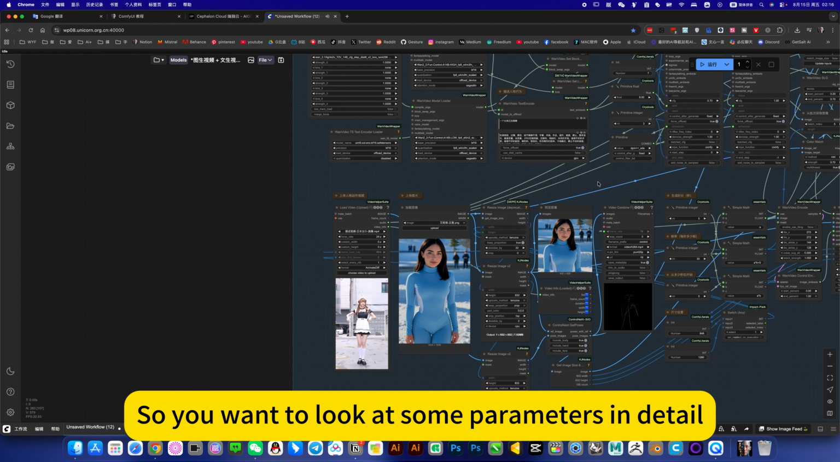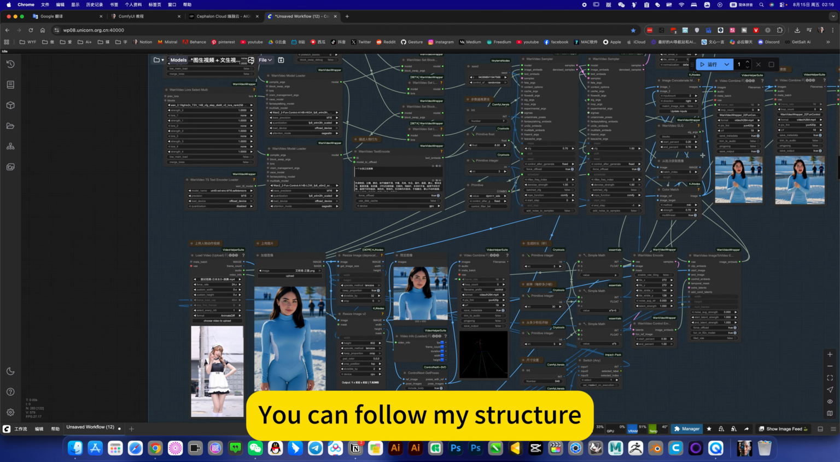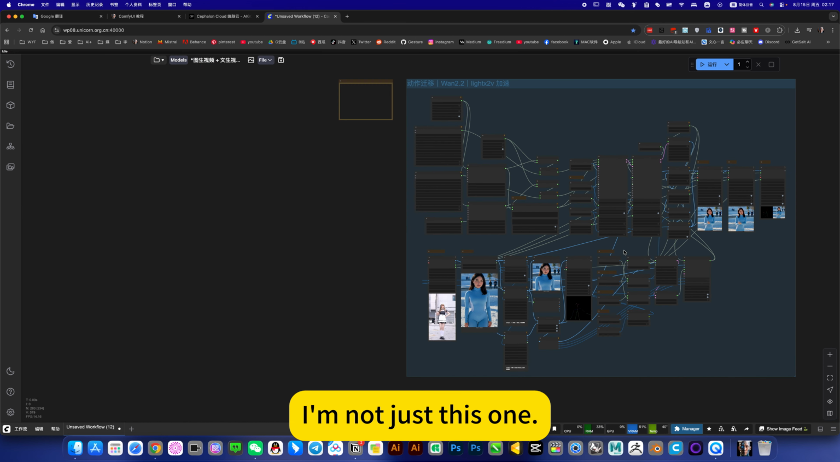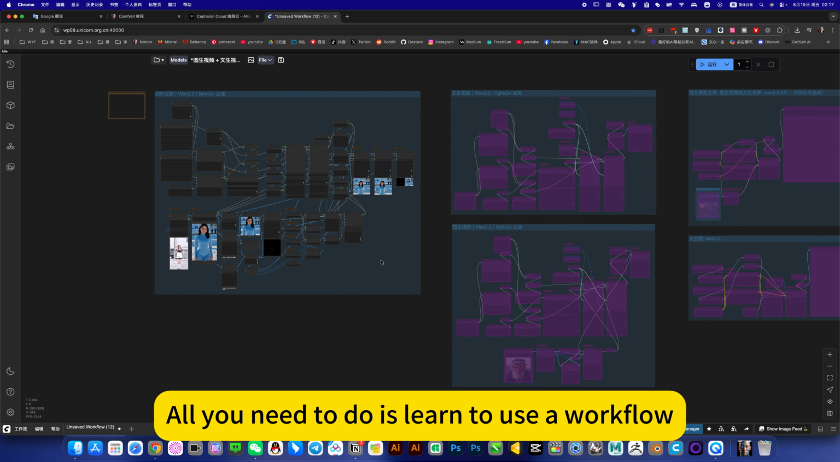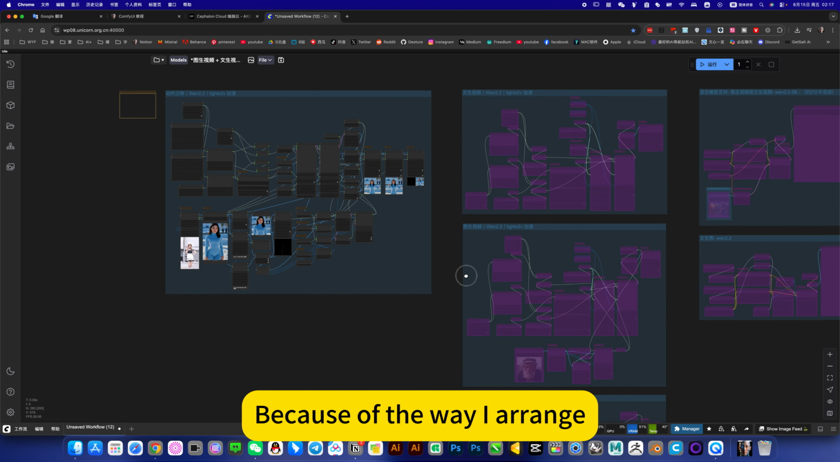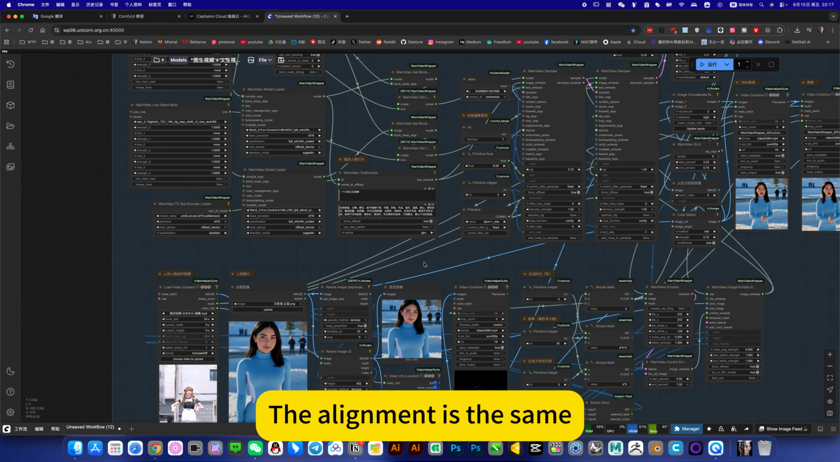Very fair. So if you want to look at some parameters in detail, you can follow my structure. Just search for it. And not just this one. All you need to do is learn to use one workflow. You can understand the rest because of the way I arrange them. The alignment is the same.